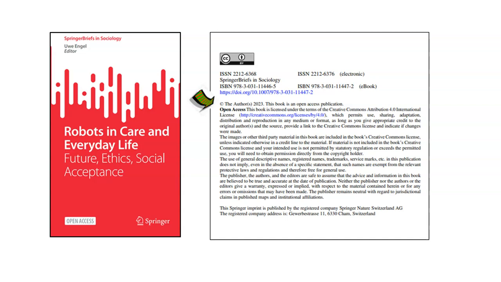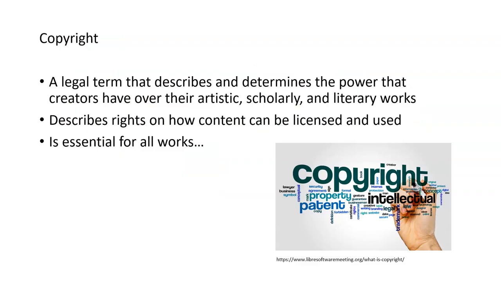And for every creative work, scholarly works, whether it's a thesis or dissertation, a book, a film, a video, copyright is always applied. Even your own essay, you should consider copyrighting it because it's your own creative content as well. Copyright is really important. It's a legal term that describes and determines the power that creators have over their artistic, scholarly, and literary works, anything they create. It describes rights and how the content can be licensed and used, and it's essential for all works. Copyright is a huge topic in computer science.